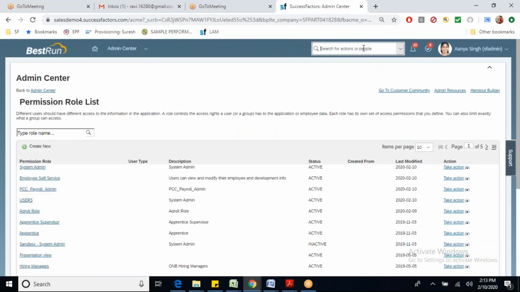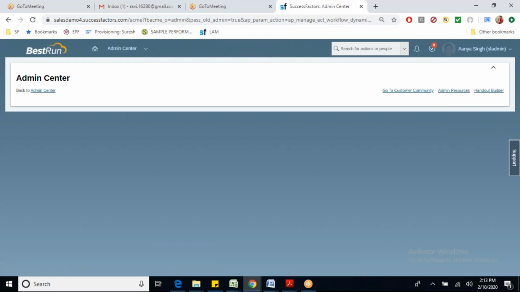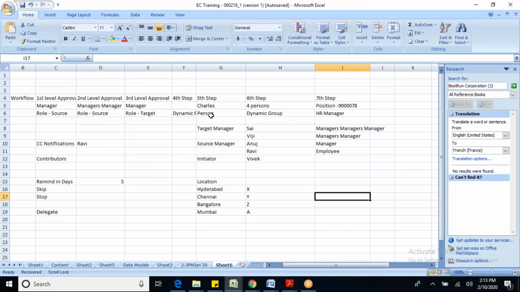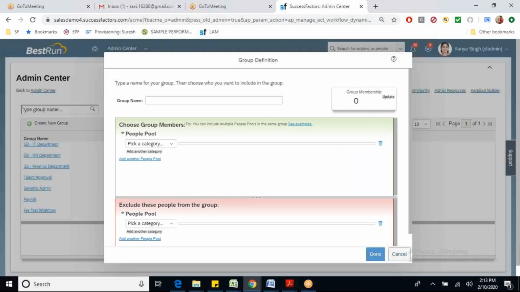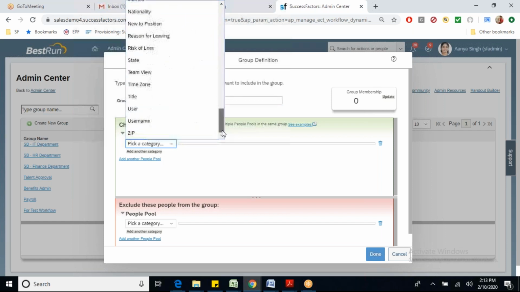Now, dynamic groups can be created using Manage Workflow Groups. In the dynamic group, what do we want to have? We want to have 4 persons. So I'll go to a dynamic group. These are all the existing groups. I want to create my own group, so I'll create it as Levis workflow group. I want to have 4 users.